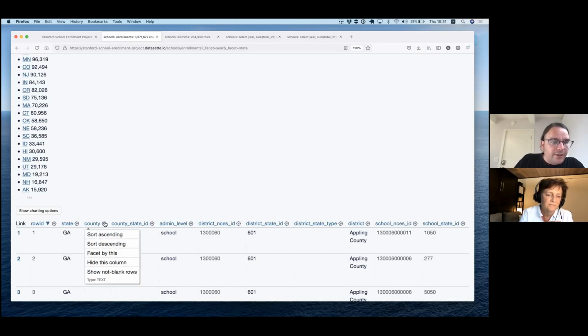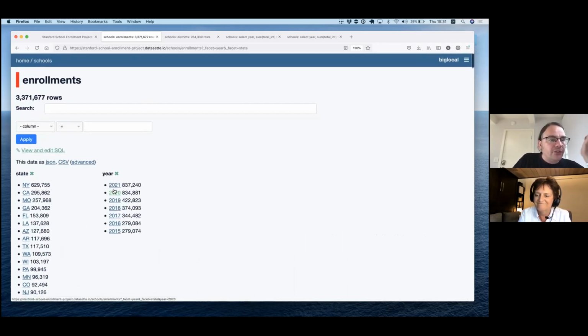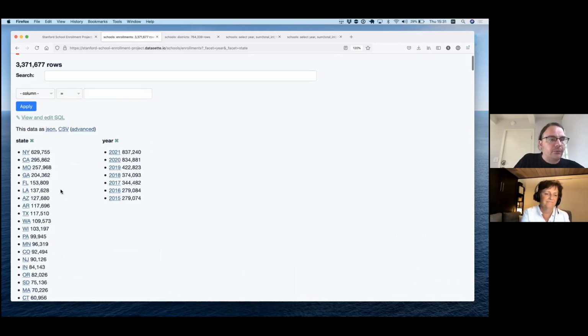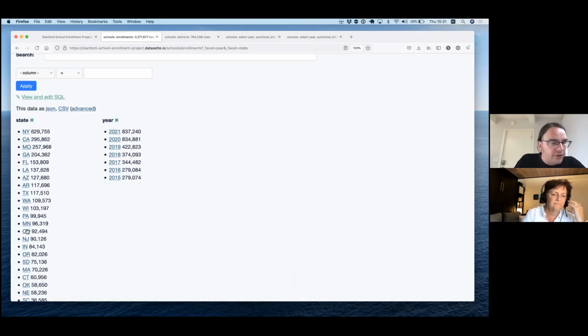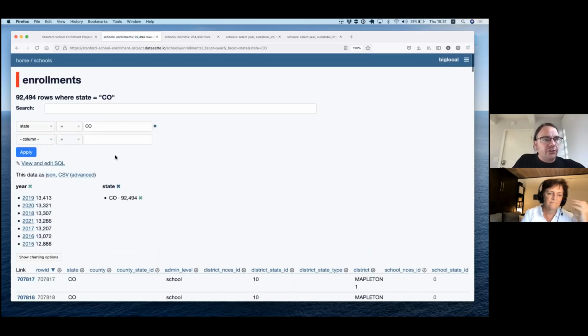Yep. So you click on the gear circle, you click facet by this, and this will start slicing up that data. This state one is really interesting because it shows that we have 630,000 records connected in New York, 300,000 in California, 257,000 in Missouri. And for this project, we've been doing a lot of work with Colorado. So I'm going to click on Colorado here, which will filter me down to just the 92,000 rows that we have that are reports from schools in Colorado.